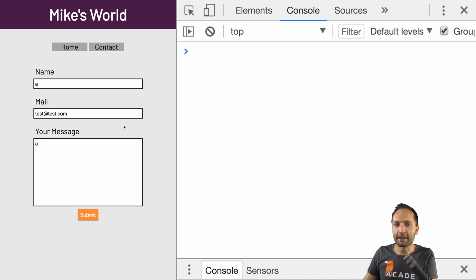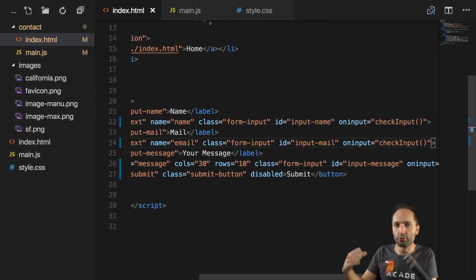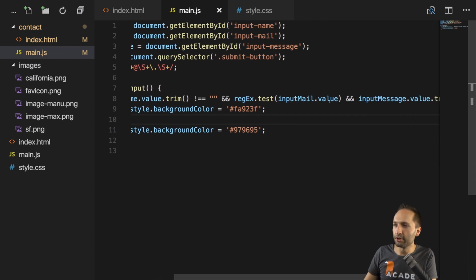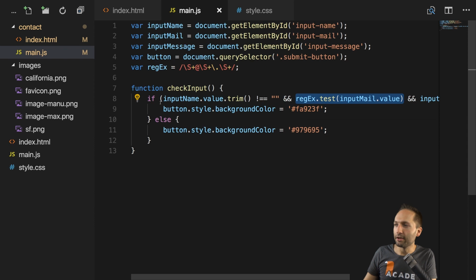By the way, in case you wonder why we didn't have something like equals true right here on our regex test, well, this is simply due to the fact that if we write the code like this inside our if statement, the result will automatically be true or false. And if the result of this test is true, then our if condition will be met. That's just a side note.